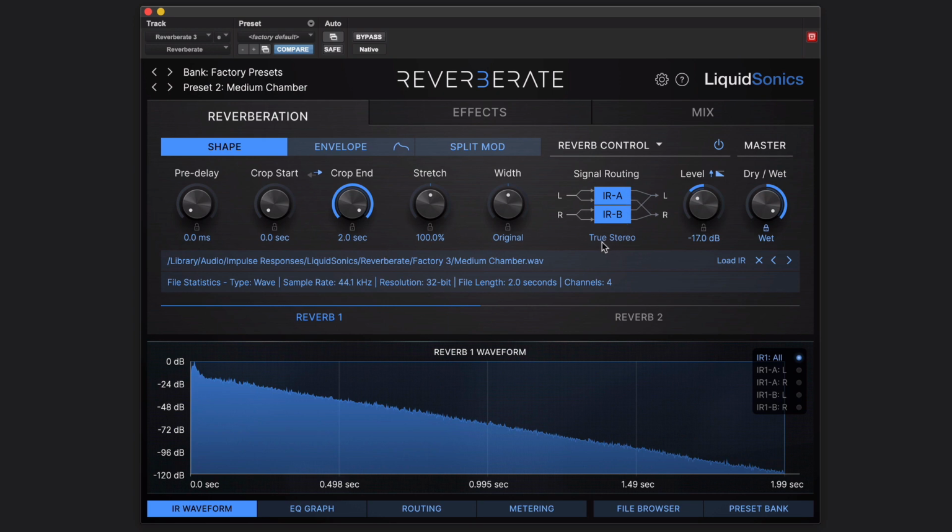Here we're using what's called a true stereo impulse response. We'll come back to what that means in a minute, but if you notice, these tabs along the top have changed. We no longer have SIM-TS, which actually stands for simulated true stereo. If we go to a true stereo, we no longer need that because it is true stereo, but we've got this instead. This split mod moves over to here.